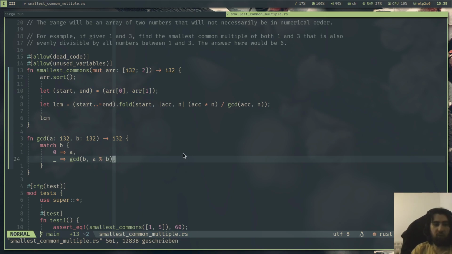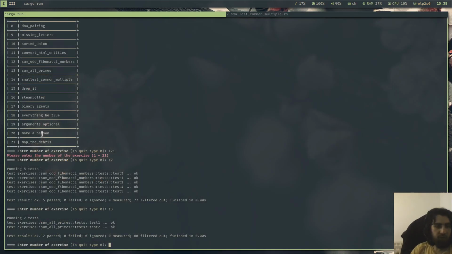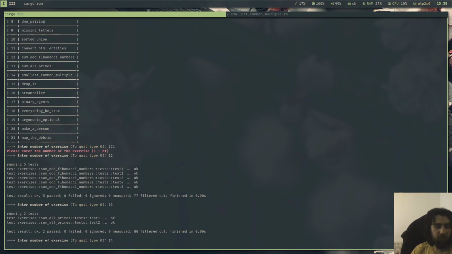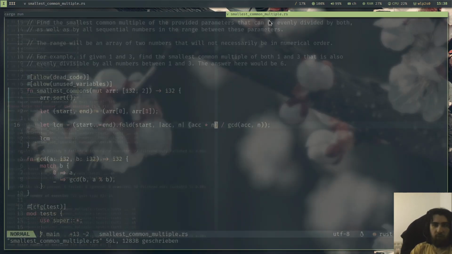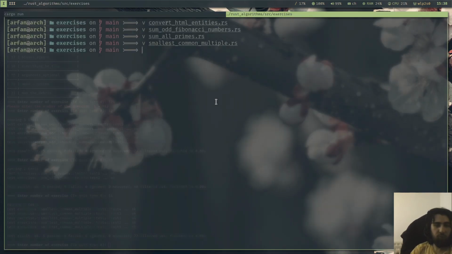solved by recursion. And then over here we just check the greatest common divisor of the accumulator and the current number in the range. We divide that by the accumulator times the current number. So we will get the smallest common multiple. Right, let's see smallest common multiple. Done. Alright.